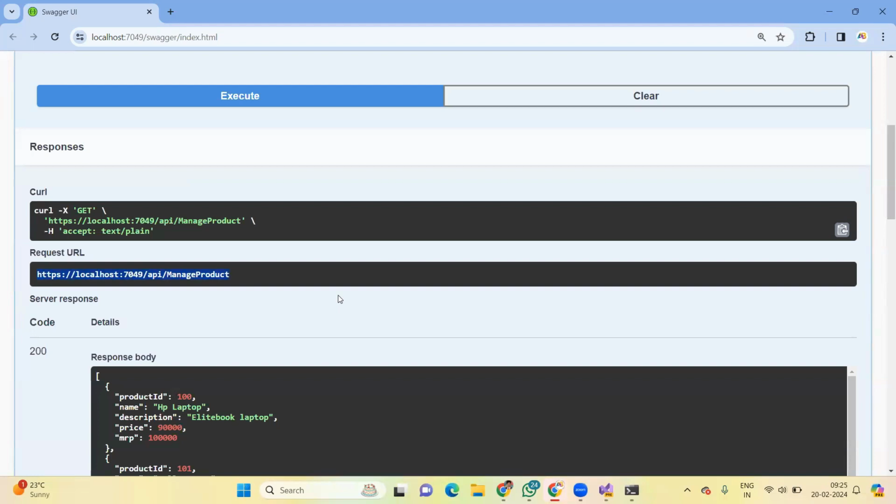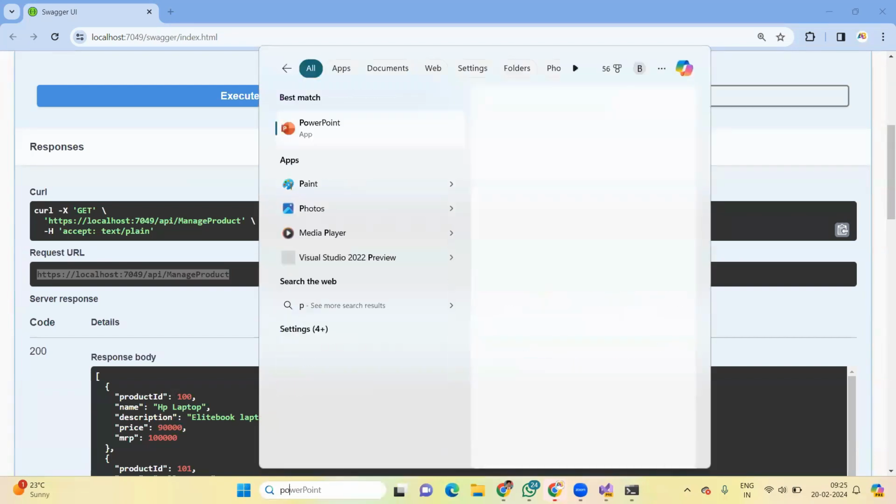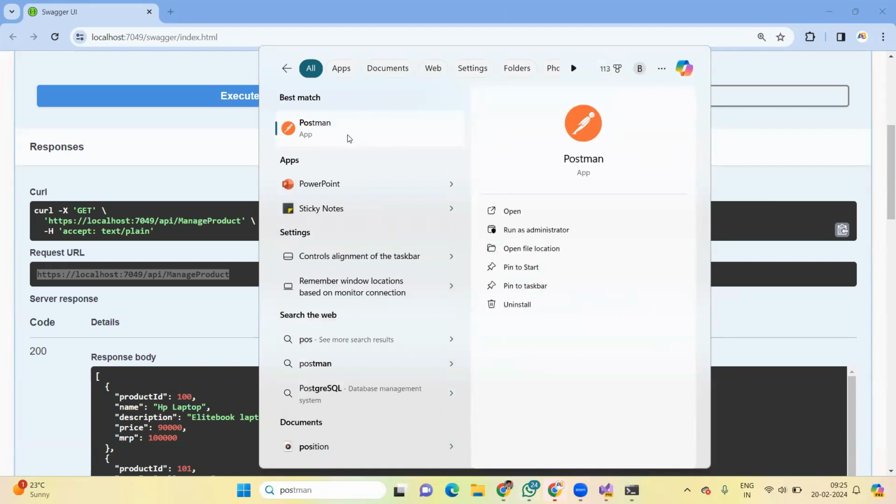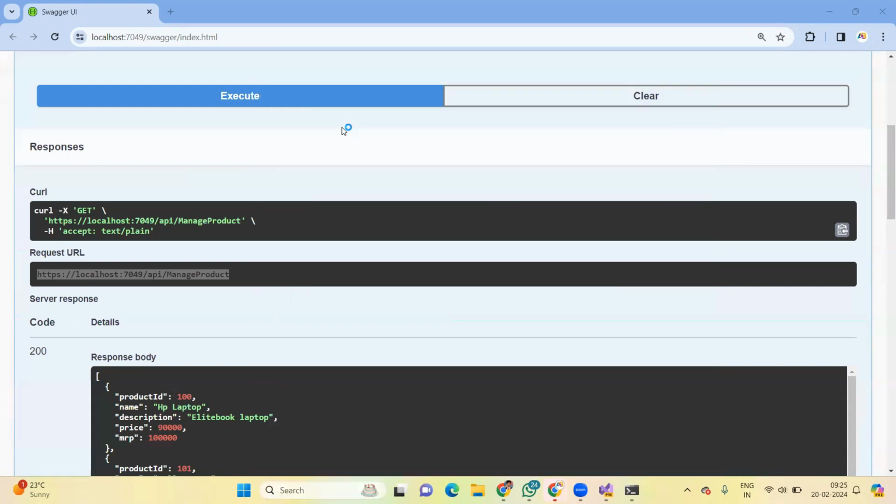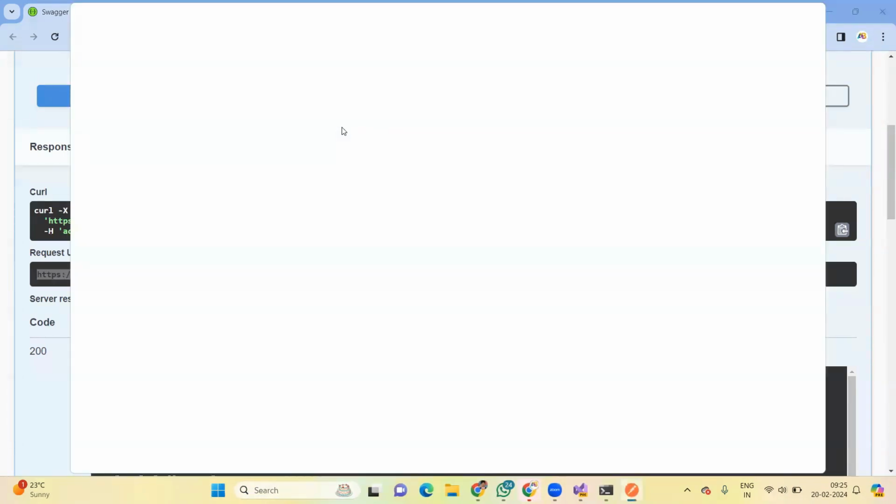Either in the browser you can try, or there is one more way to test, that is nothing but your Postman client. So what is Postman? Okay. So all of you have to install this in the projects. To test the APIs, we are using Postman and Swagger only. Okay.